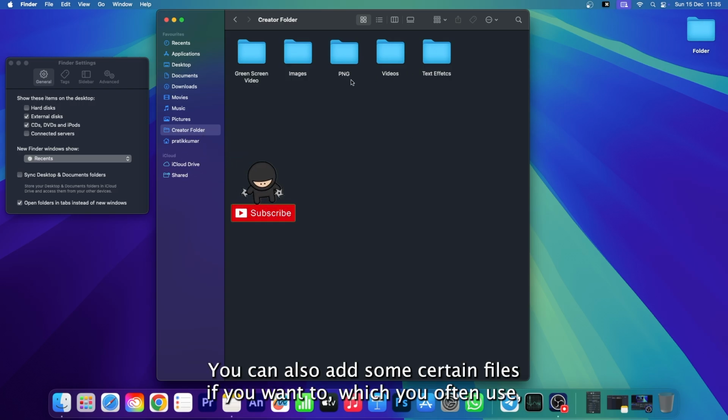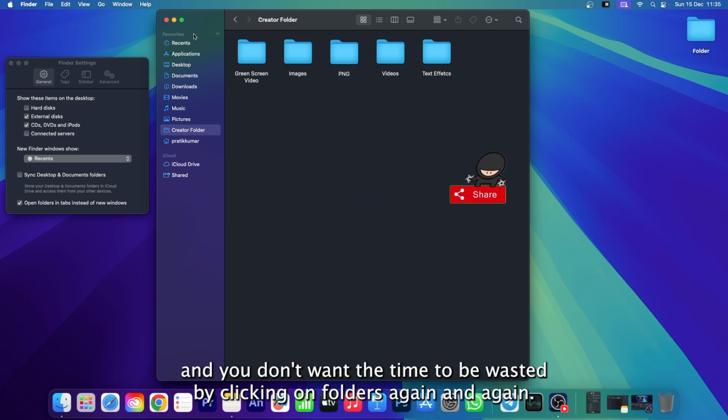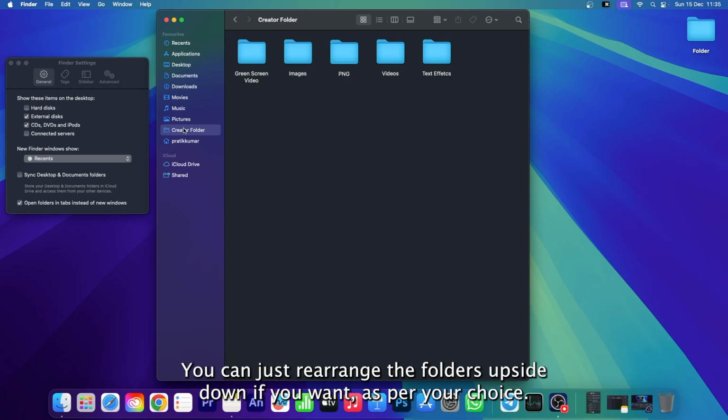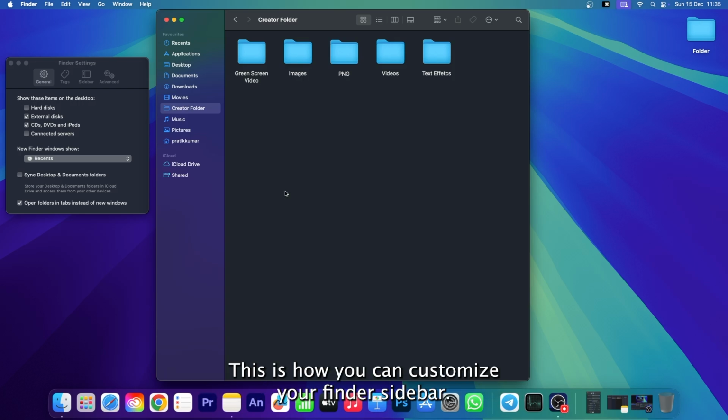You can also add certain files if you want to, which you often use, so you don't waste time clicking on folders again and again. You can just rearrange the folders up and down as per your choice. This is how you can customize your Finder sidebar, and that's it.